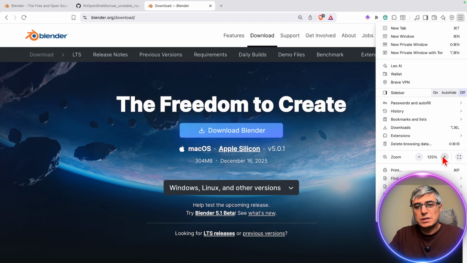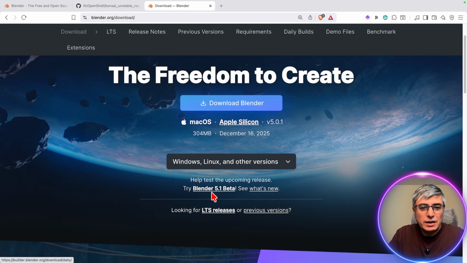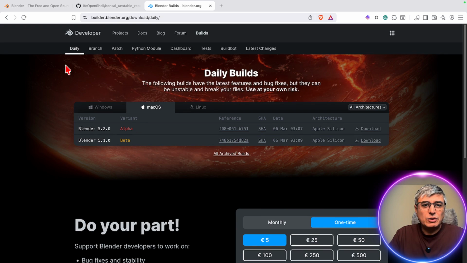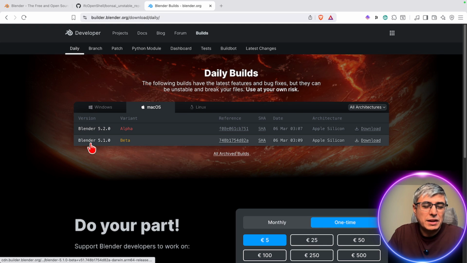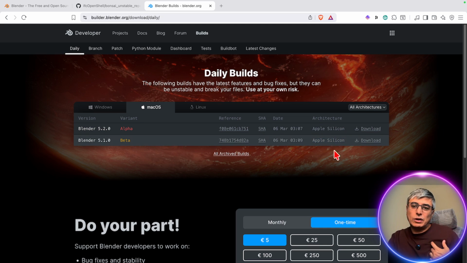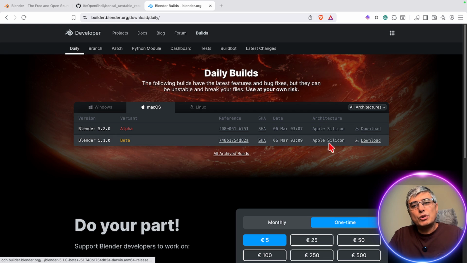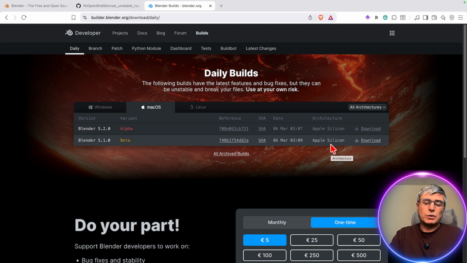And now let me zoom in so you can see better. We see here, try Blender 5.1 beta. This is the one that we need, okay? So you click here and then you get this page, but we see the version right here, Blender 5.1 beta, and it should already be for your operating system, the install package, right? You can see in this case Apple Silicon, which is the operating system that I have on my laptop, okay? So for you, it's going to show Windows, most probably, if you are on a Windows machine, and most of you are, right? So in that case, you just download.